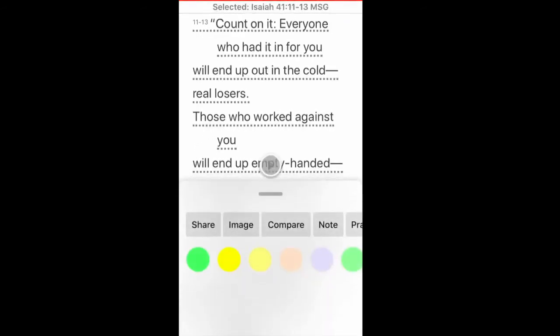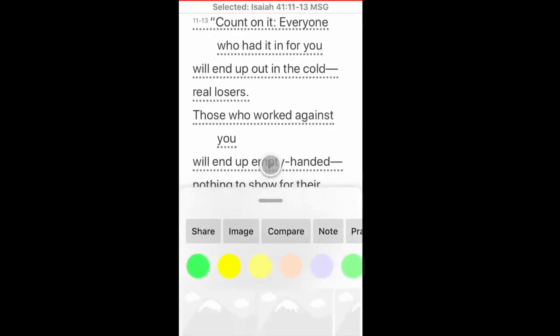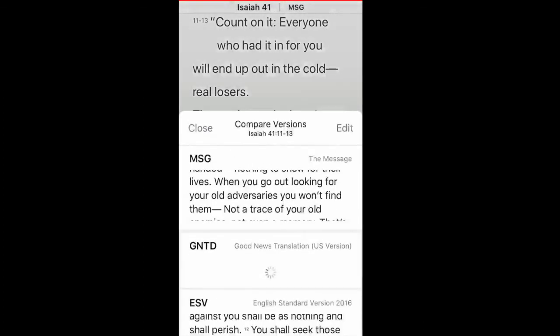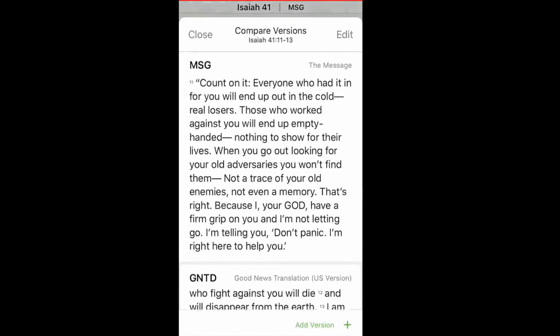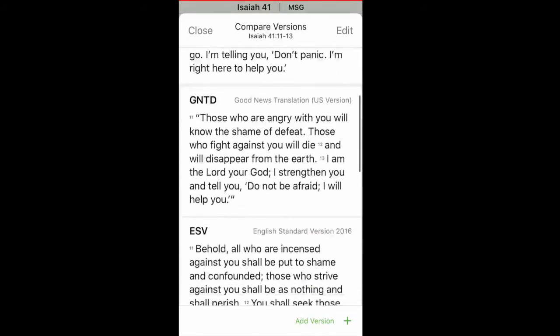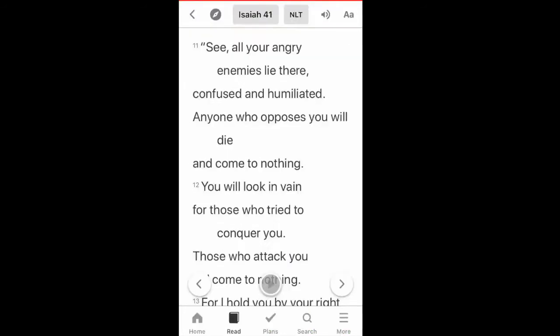Now again, I can tap on the verse. There should be some images popping up here that you can select and save and post to your social media or send to a friend. You can even make one of your own. But again, I'm comparing the version, kind of studying it a little further. But there is plenty to do with just the daily verse of the day.